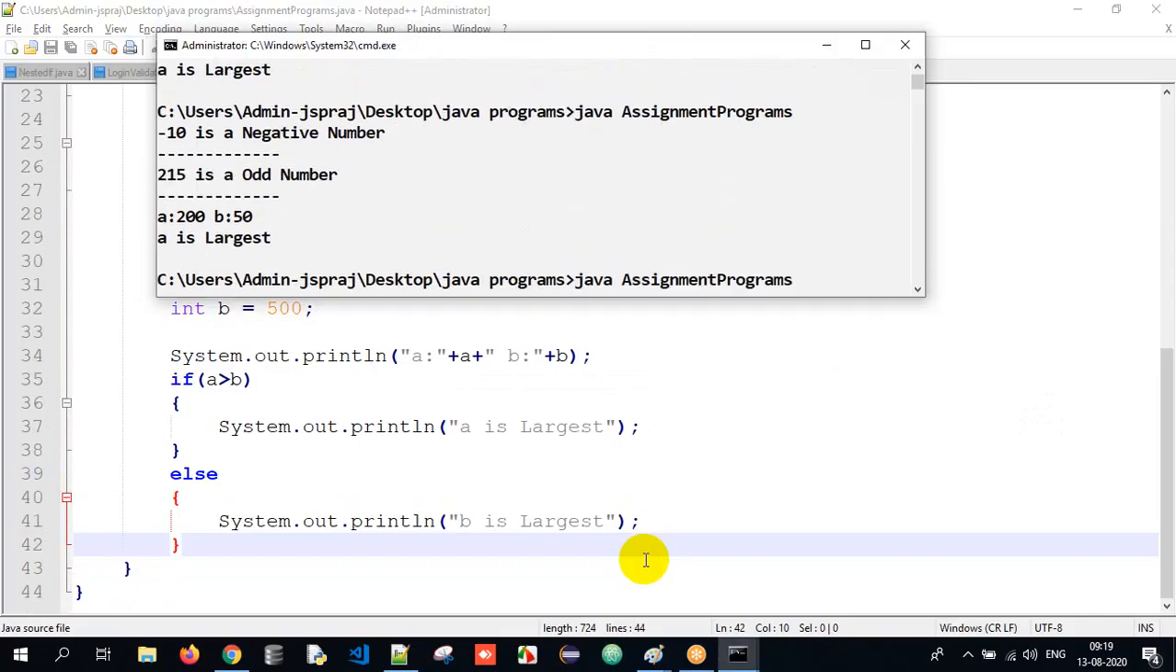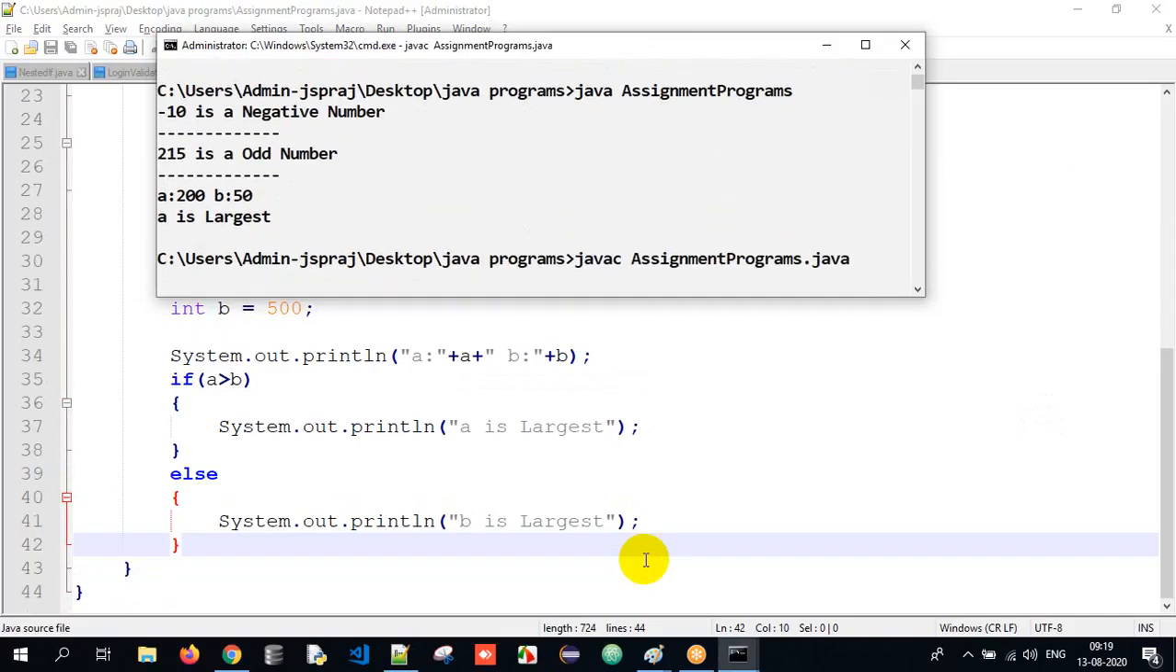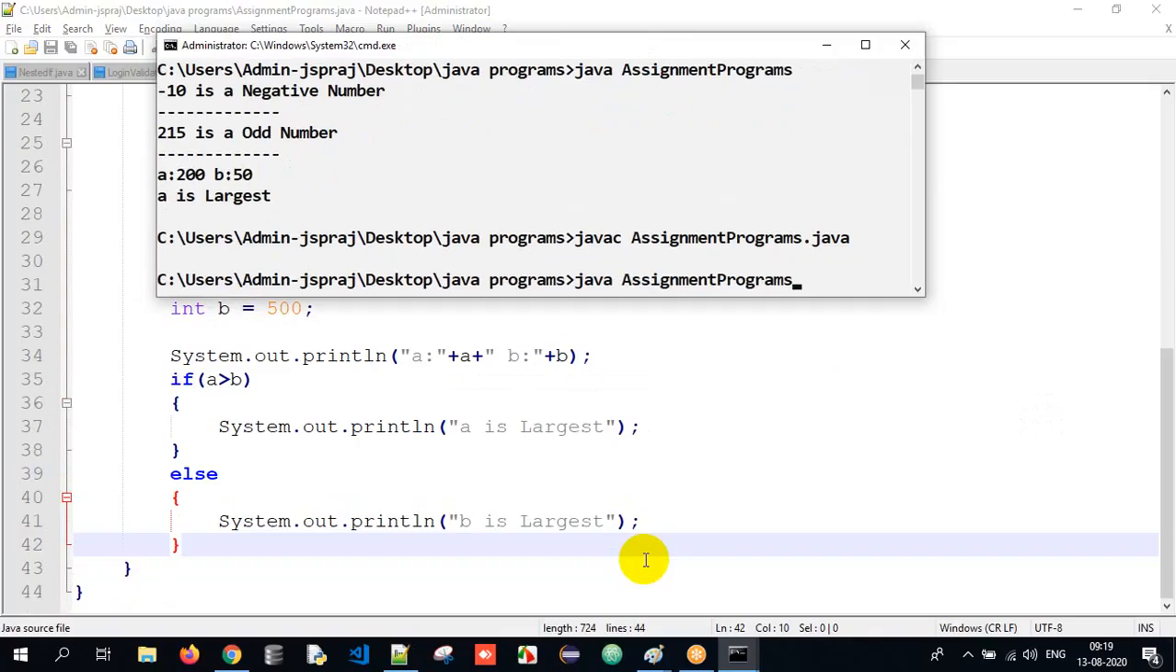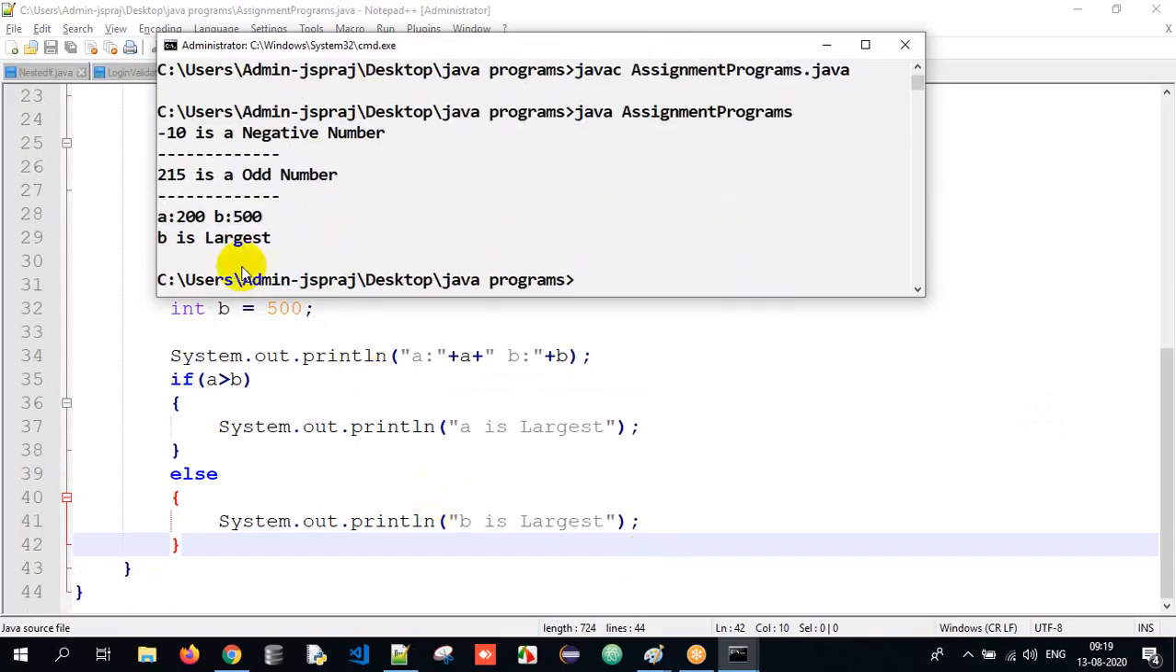100% I will get the expected. Compile it once and then interpret it. Can you see? A value is 200, B value is 500. Who is largest? B is largest. Understood over here? If A greater than B, A is largest. If not, B is largest.